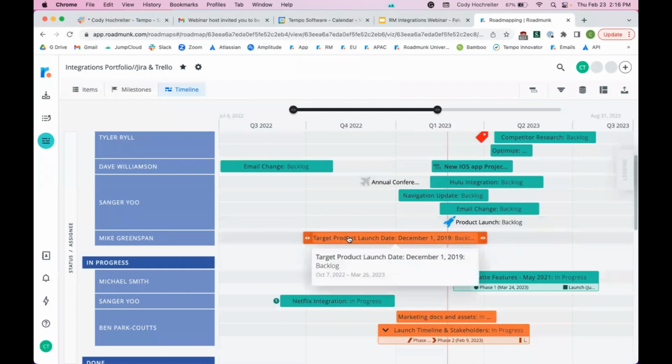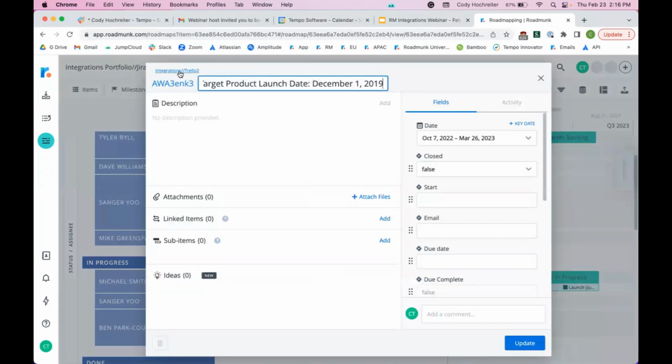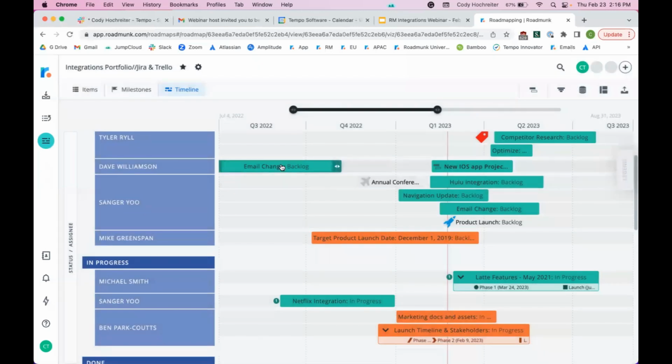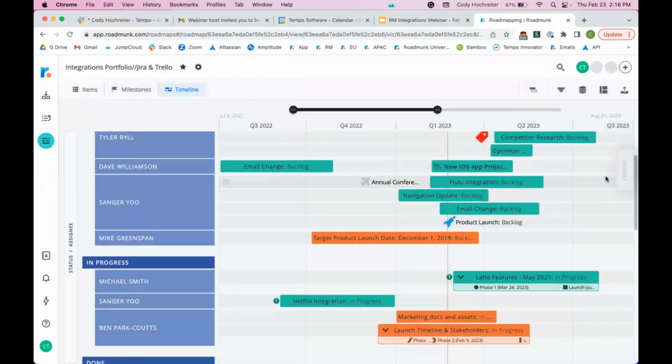If I click here on the target product launch, we can see that it's from the Trello integration roadmap. Then if I click on one such as email change, the items that are in green, we can see that it's connected to the integrations with Jira. So a lot of flexibility, and a lot of the capabilities that you would normally have with roadmapping on its own, you can see here as well.